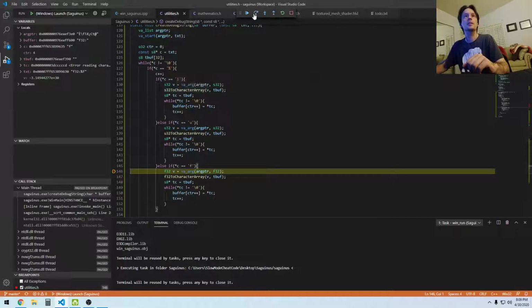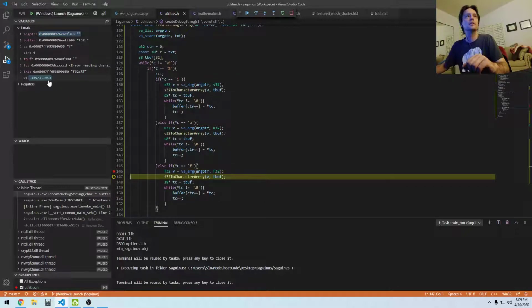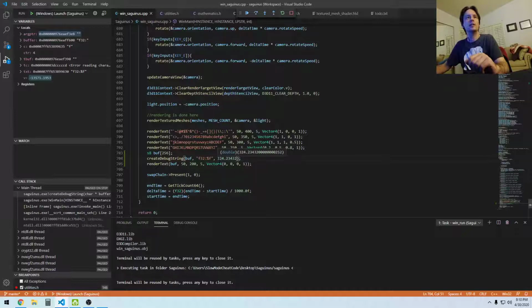Okay, so V. Okay, so V's not even getting the right value from that. Why is that? V should be 324.23, whatever that is.